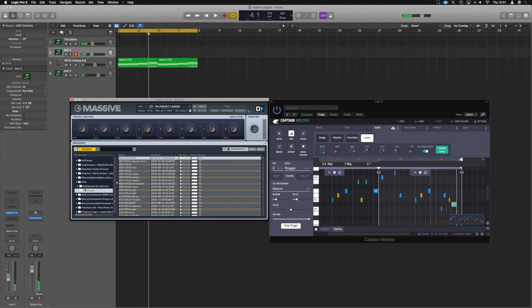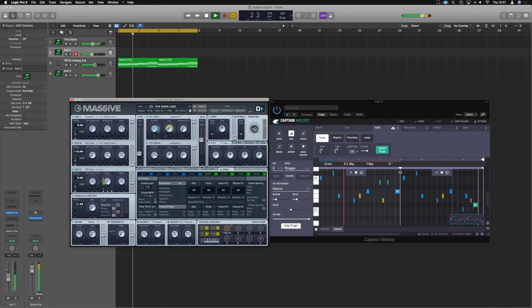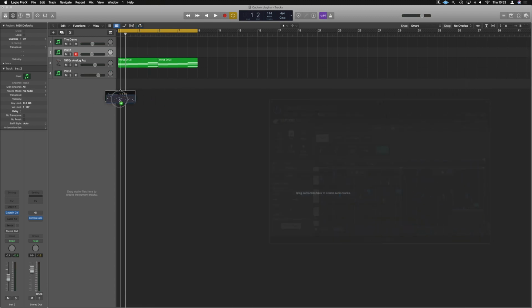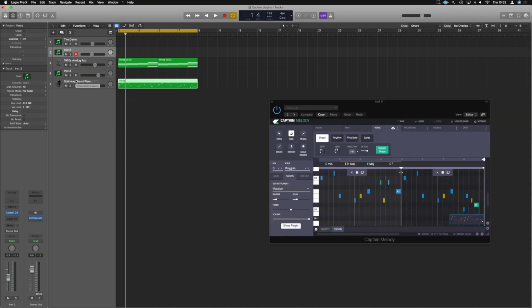Means we can load up any of the patches we've ever made. So I have a nice lead that I've used a few times here. Also, we can freely drag the MIDI out into a new track. So if I was to just click and drag this and drop it into a new section in Logic here, we want to import the tempo. It's going to automatically drop that melody in, and in my case, load up a piano.